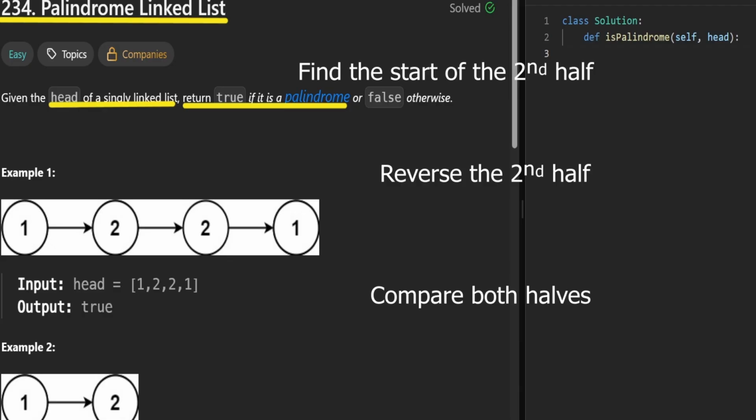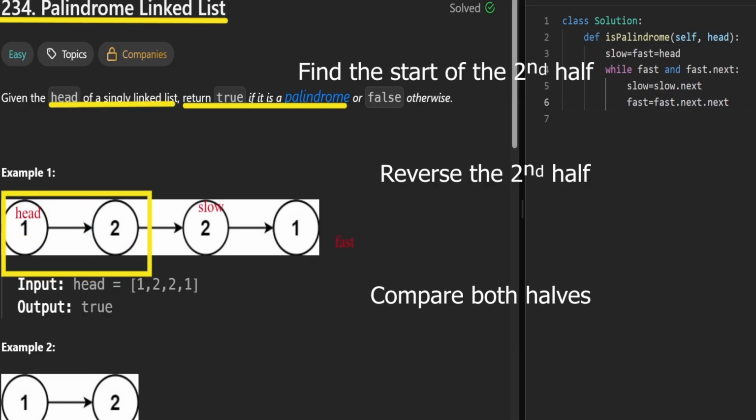First, we start by creating 2 pointers, slow and fast, pointing to the same node as head. While fast and fast next are not none, do: advance slow 1 step, advance fast 2 steps. Advance slow 1 step, advance fast 2 steps. Advance slow 1 step, advance fast 2 steps. If the linked list has an even number of nodes, our loop will stop when fast ends at none. Slow will be at the start of the second half of the linked list.